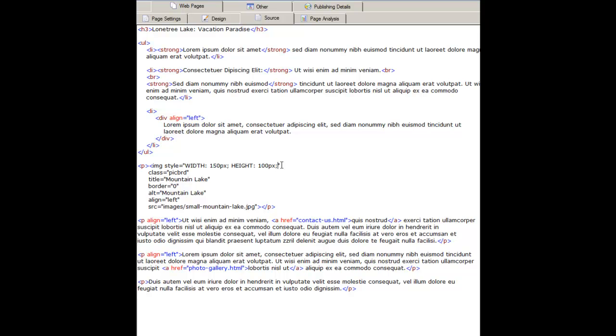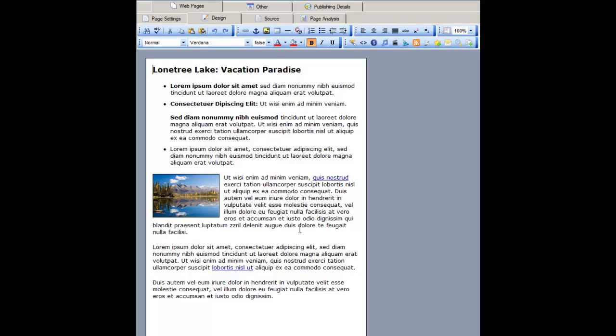So I'm going to put a semicolon, which is how we divide each of the attributes. And then I'm going to put margin, and we want the margin to be on the right, so margin-right, colon, and then the number of pixels, and that's 10. I usually put a semicolon at the end in case I want to put another element. It's just good practice, and then you always have the quotation marks to close it. So now if we look here, we can see that we have a 10 pixel margin on the right hand side, but not on the left hand side, which looks much nicer.